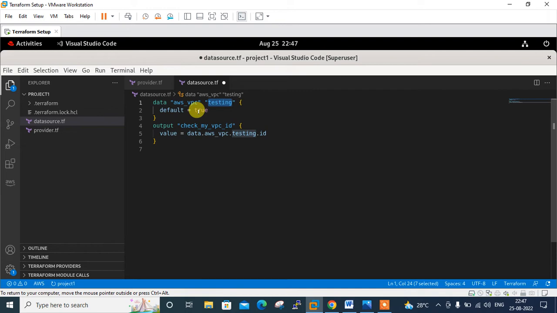Even if you have n number of VPCs available in your region, you can use the filter option and go with the desired one. Then in the next line I use an output block. This is my output block to just print my VPC ID during the Terraform apply or plan command. For this I use the value parameter. The output name could be anything, and then I use the value parameter where I have mentioned to print the value from the data source.